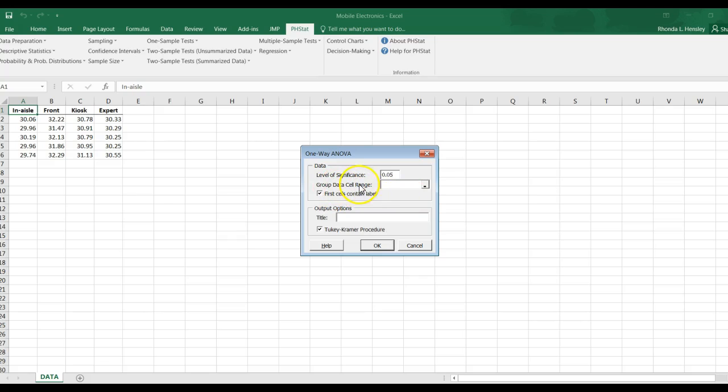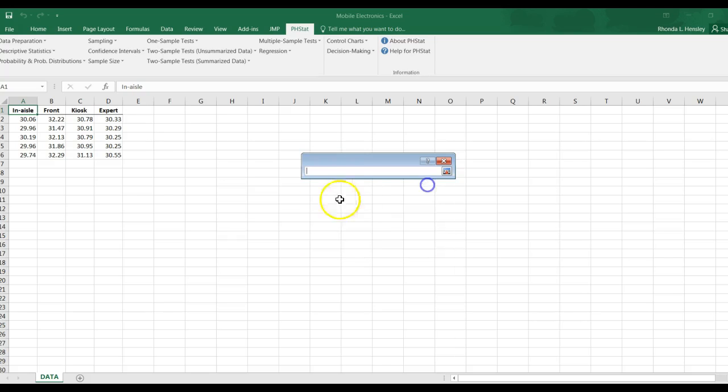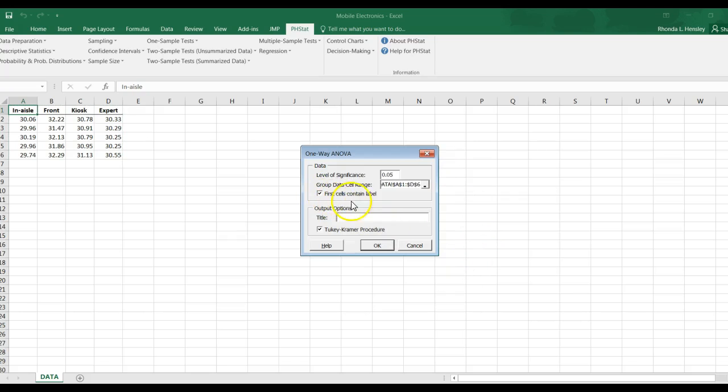And then the group data cell range. This is the block of cells that contain our actual data. So there it is. I have 5 observations from each of the 4 locations, and the first cells do contain labels. And then you want to make sure this box, I think it pops up automatically, but make sure this box that says Tukey-Kramer procedure is selected. This will give you your pairwise comparisons, which we'll talk about in just a few minutes.